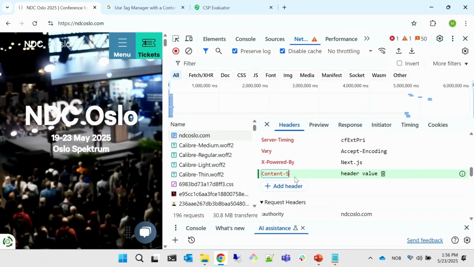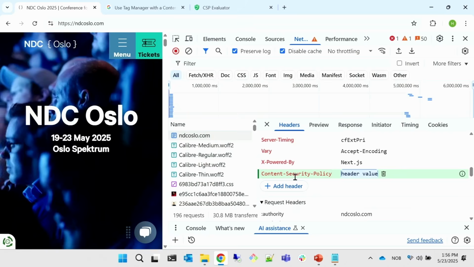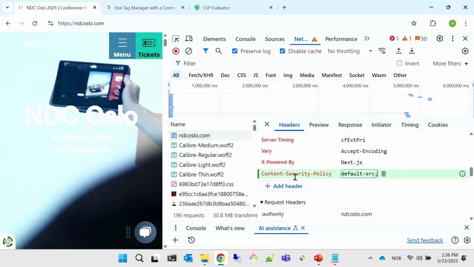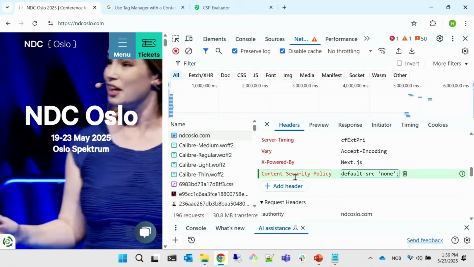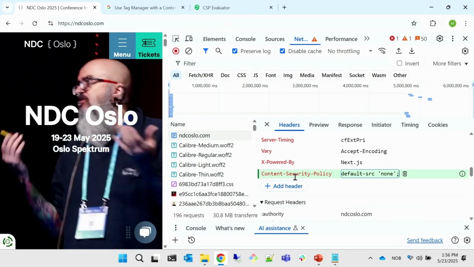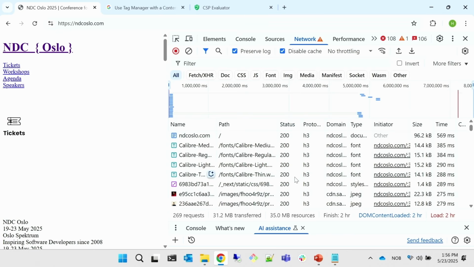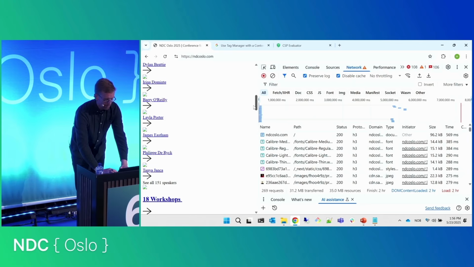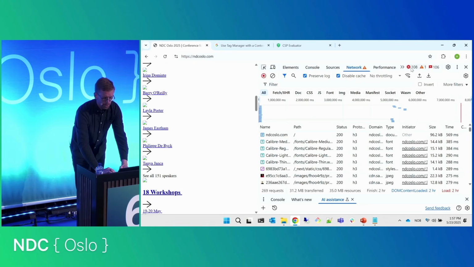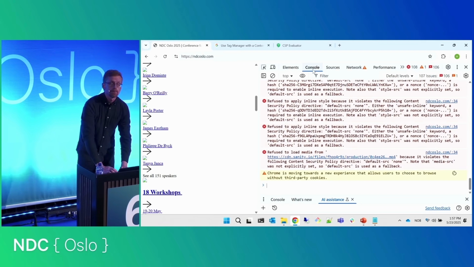So I will type in Content Security Policy, because that's what I want. I will go super strict from the beginning and say default-src 'none', which means pretty much nothing is allowed. Hit enter and I will reload the page. And yeah, we got back to the 90s. Very beautiful web page. Isn't it beautiful? And we have 108 errors that we didn't have before. So obviously something went very wrong.